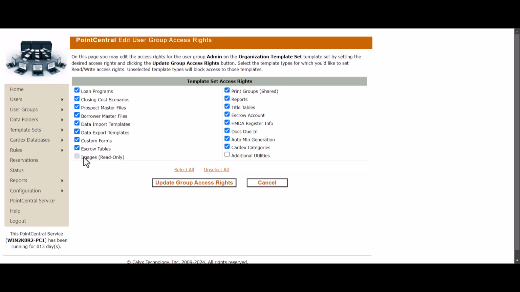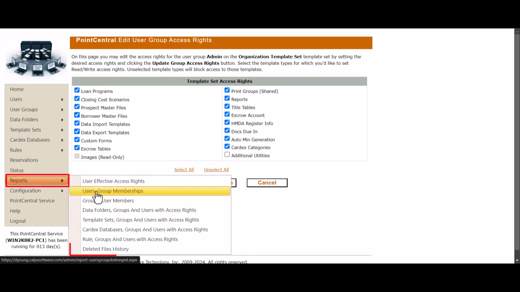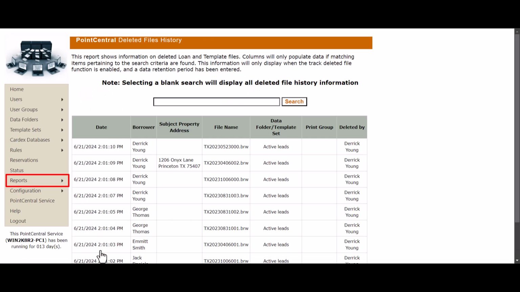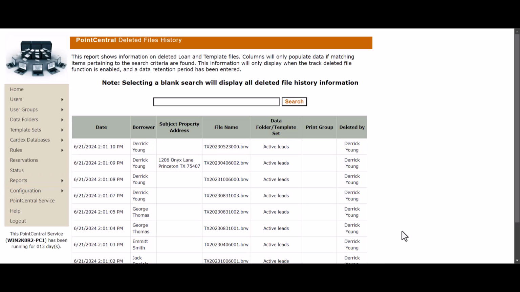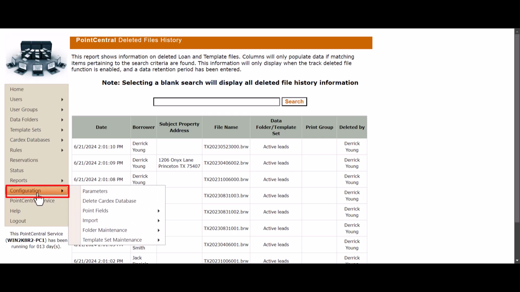The last thing that was in this section under reports was delete file history. This report shows information on deleted loan and template files. Columns will only populate data if matching items pertaining to the search criteria are found. This information will only display when the track deleted file function is enabled and a data retention period has been entered. That data retention period is entered under the configuration section and the parameters tab.